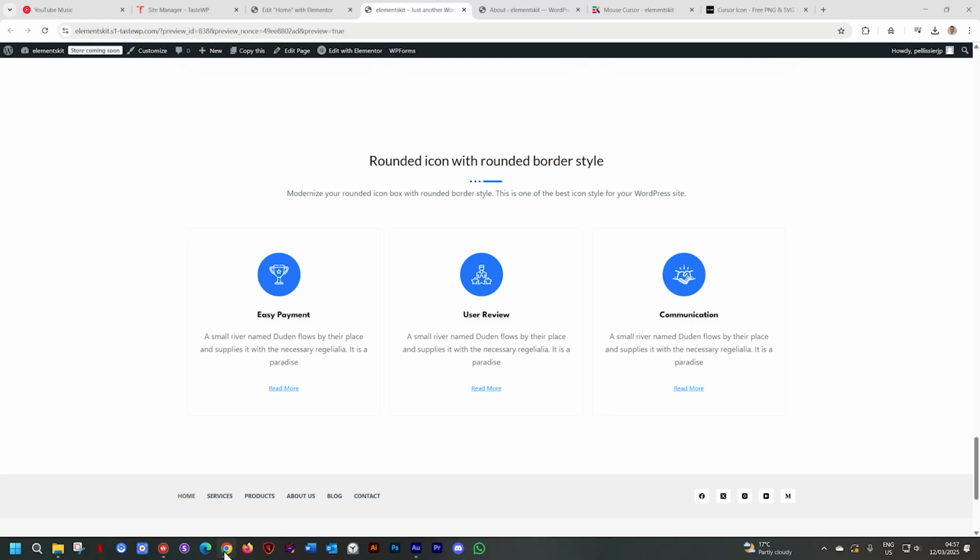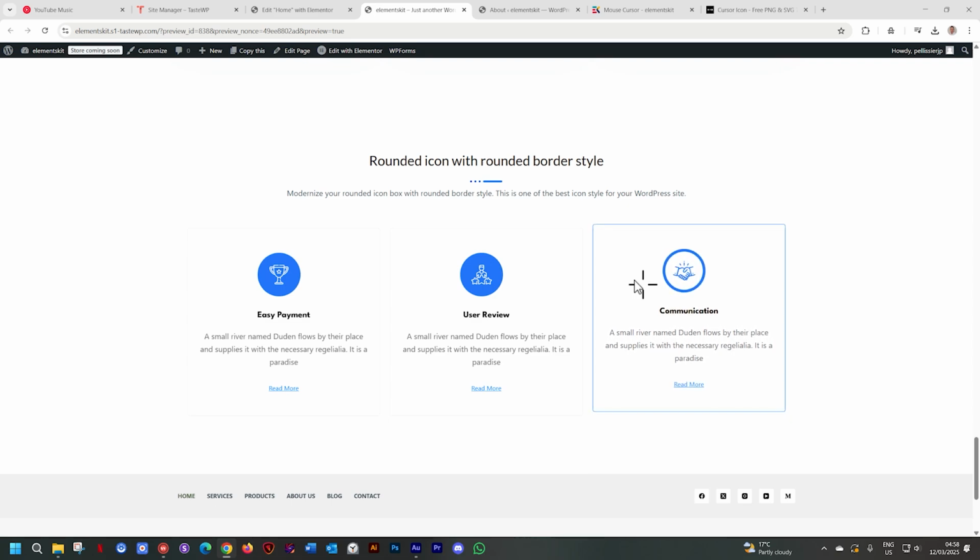I've got here a page and my cursor is moving over the page. And as I come to these three sections, these three cards that I have in this featured section, you will notice my cursor changes to these crosshairs. And this is done with the module add-on from ElementsKit for Elementor. Let's have a look at how this is done.